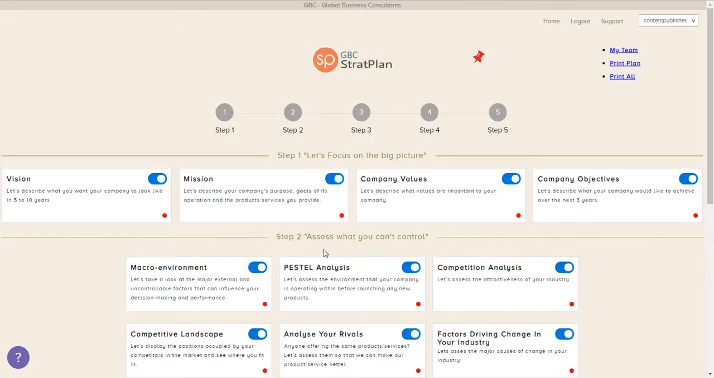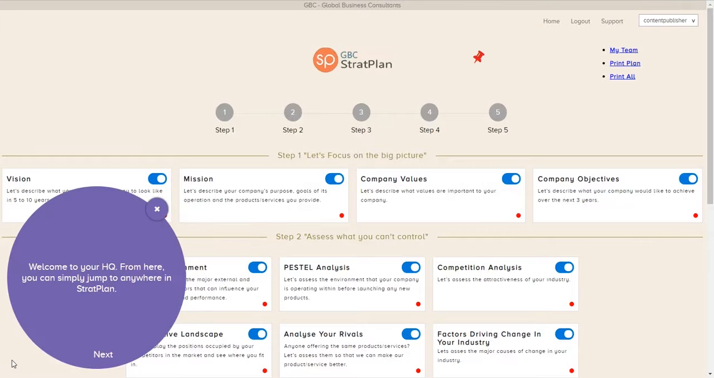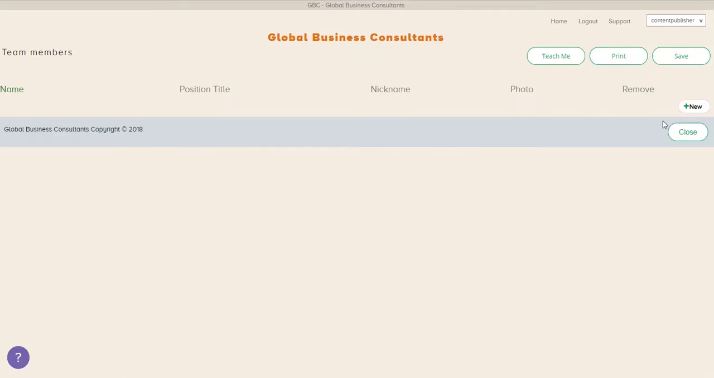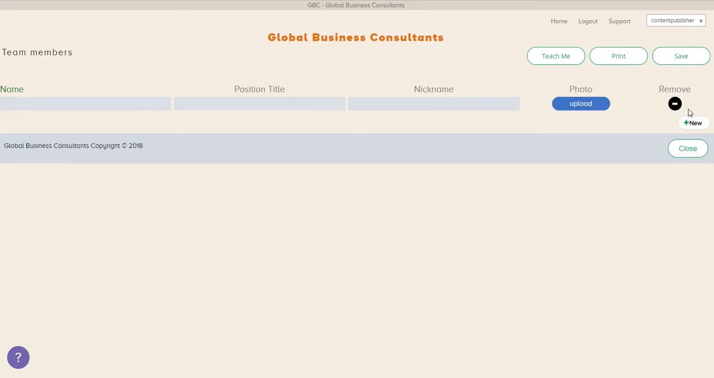Here you can see the top half of the StratPlan dashboard. Again, opening up the window, you can see the status bar at the top of the screen, the 1 through 5, shows where you're at. And the first thing we want to do is add some members of your team. Notice here also that each box has a blue slider that indicates it's going to be included, and the red dot indicates it hasn't been done yet. So let's add in some team members here first.